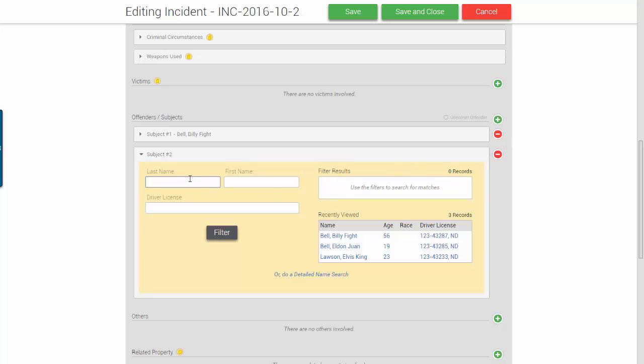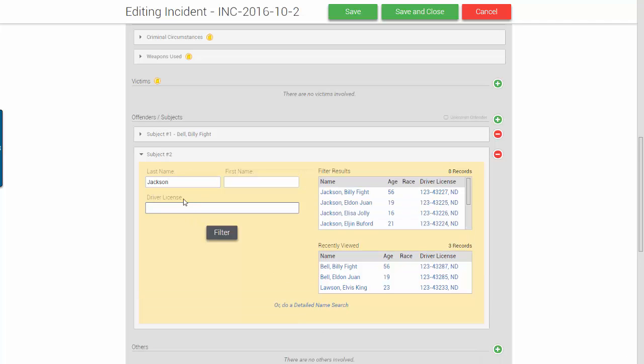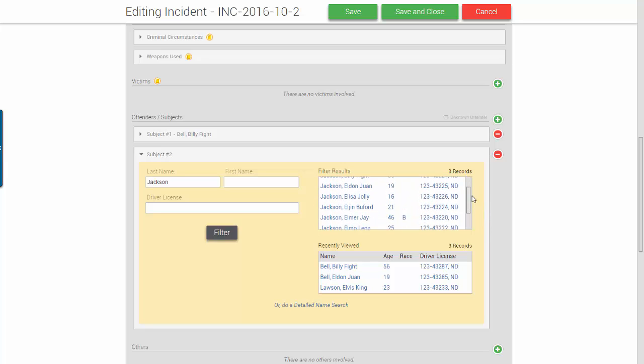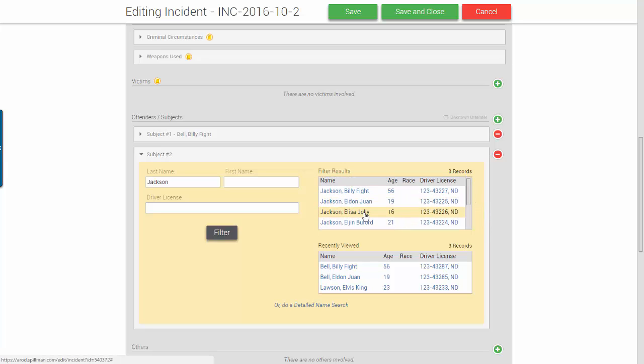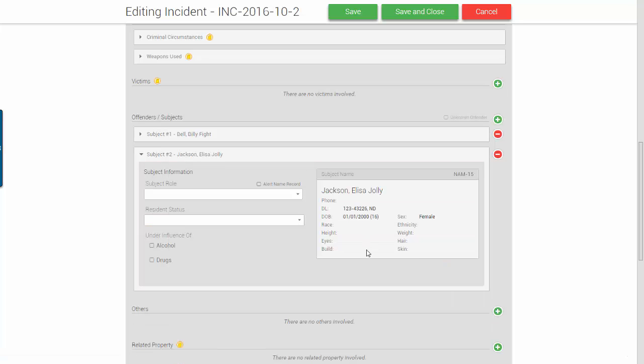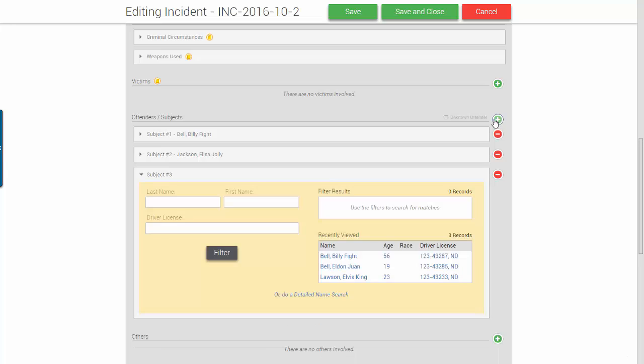I'm going to do last name Jackson. I can filter that out, and on my filter results up top, I can see all the records that I have in my system with last name Jackson. And I say, oh, okay, it's actually this person right here. I can click on that, and that person is added right here on the incident page.